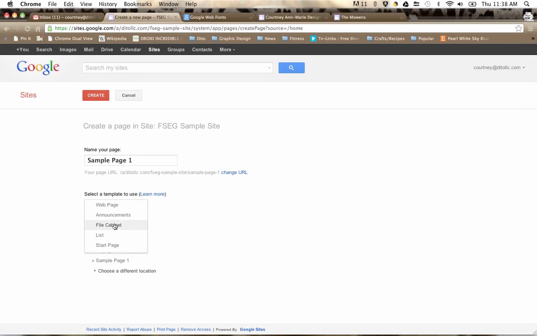Then we have List, and that just lets you make a list and organize lists of information. And then we have a Start page. So that can be customized by each of its viewers to show a personalized set of gadgets. Site collaborators, they can add content and basically change what all of the viewers are seeing, but the section remains separate from the section that can be personalized.